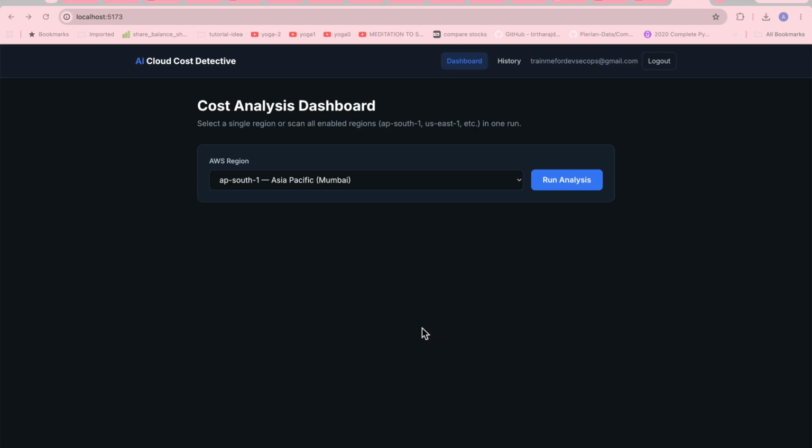Okay, so for our demo, I spun up an EC2 instance, a micro instance, which is running Nginx and exposed to the whole world to open the Nginx page. Apart from that, I also created one DynamoDB table. So let's see whether our dashboard, with the help of the AI agent, can help to optimize this. I'll just select AP South 1 and run analysis.